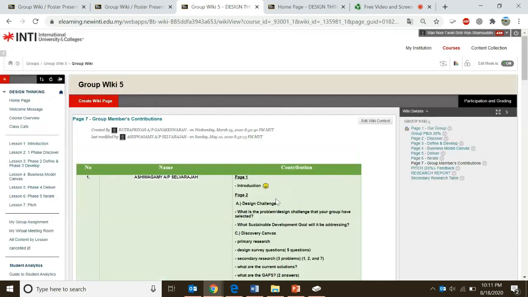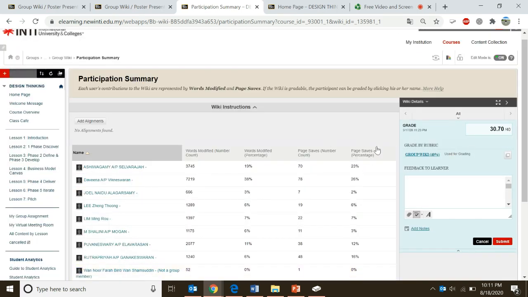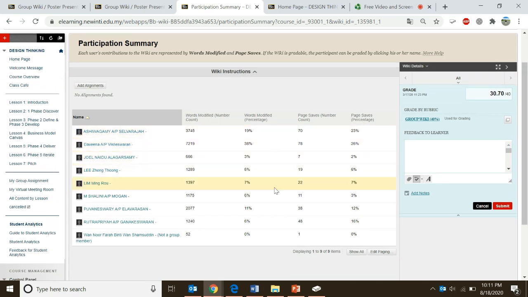All right, and I can actually see now. You have seen the marks. What else? I can actually see who contributed and how much they have contributed from your group wiki as well. I'm not too sure if other lecturers have shown this to you. So here I can see Ash has contributed 3,745 words, and that it's 90%. So out of all group members, I know that the person who did the most work is actually Davina.